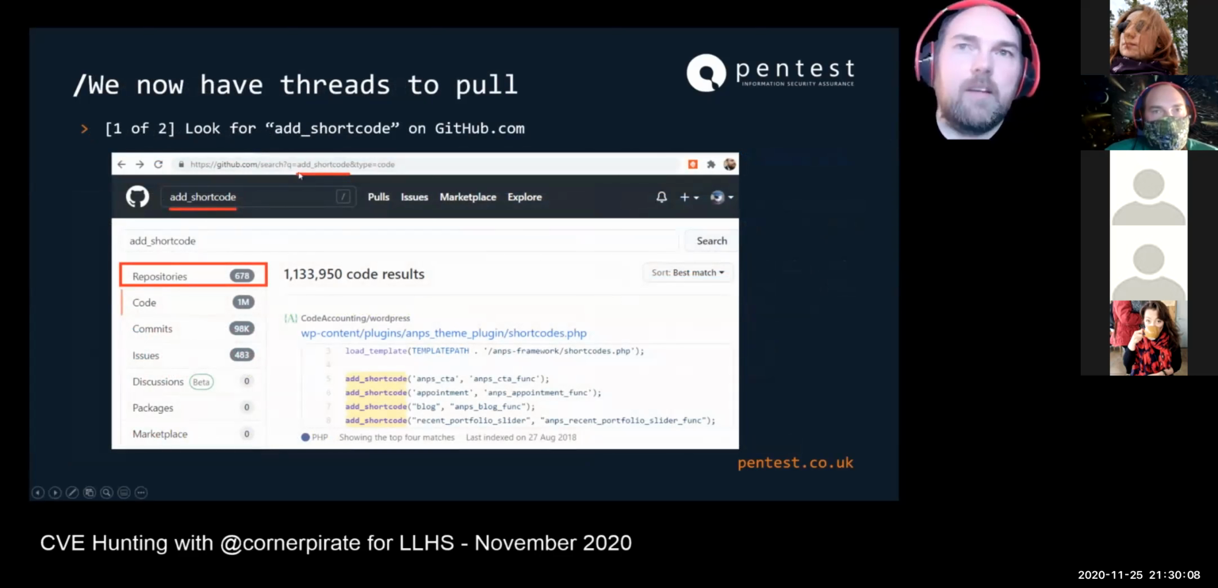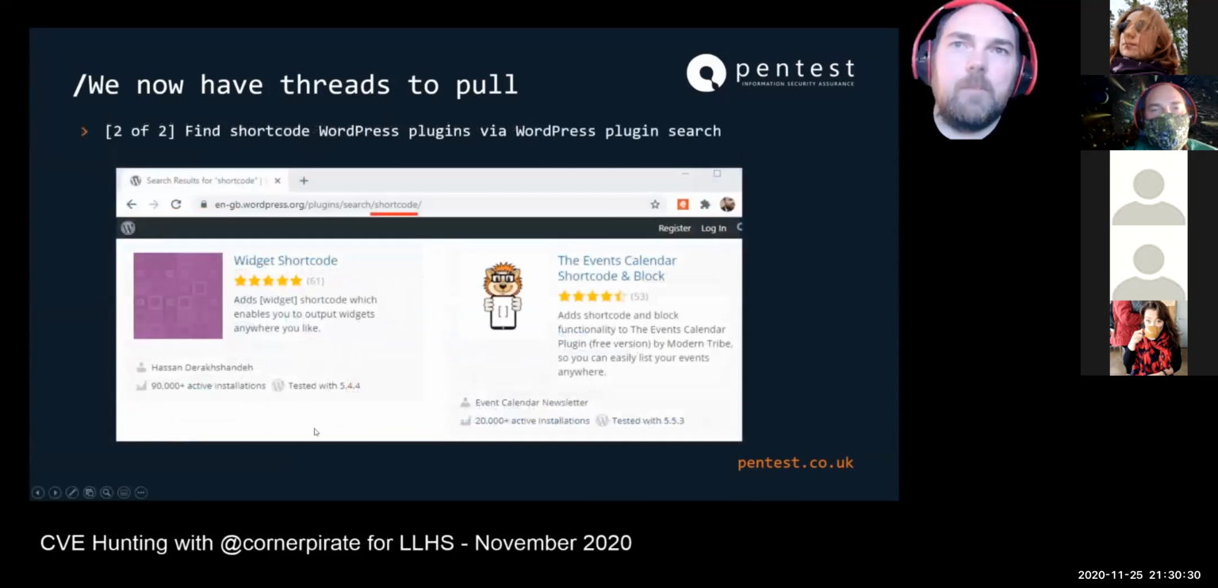A lot of them have got their source code in GitHub, and a lot of them do, not all of them, so you're not going to find everything, but it says 678 repositories have add_shortcode, and there's a good bet that this one here is a specific shortcode related to a bit of code. So that one's to do with code accounting, whatever that is. Number two, you can try and find threads to pull on by using the WordPress plugin search function. So I've just searched for shortcode and it's returned a bunch of them. The interesting thing about this one is you're going to see the number of active installs and what versions of WordPress can use it, etc.